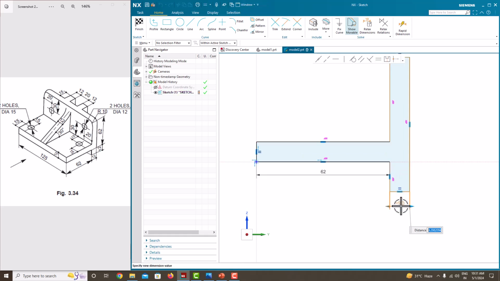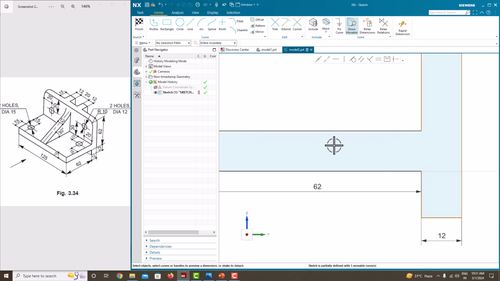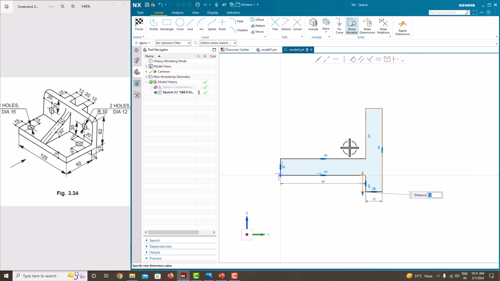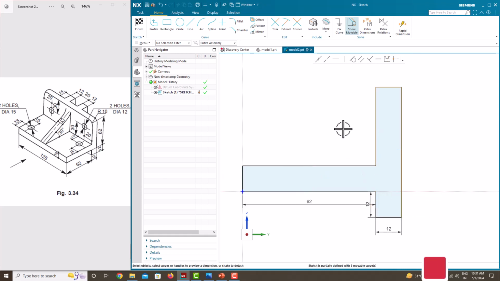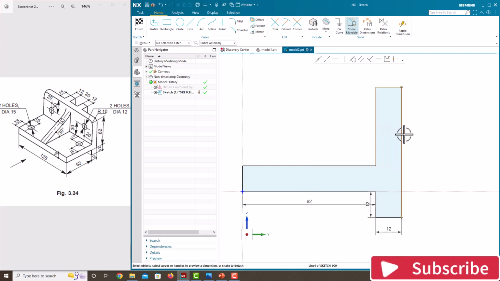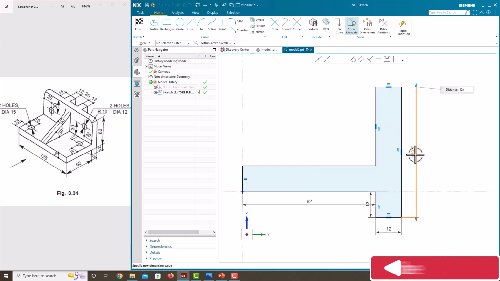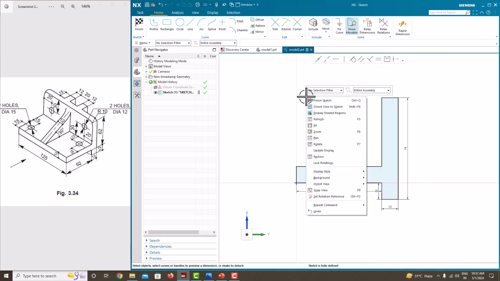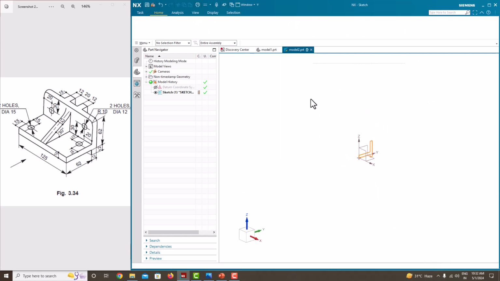This one is 12 mm. And this height is also 12. Here you can see, press the roller to confirm. Then this length is 62 plus 12, 12 plus 62 plus center. Now you can see the sketch is fully defined. Then go for the finish sketch.